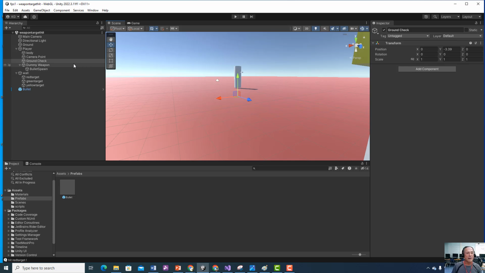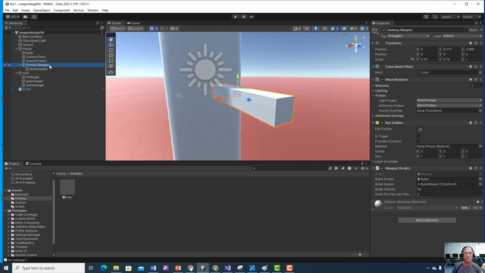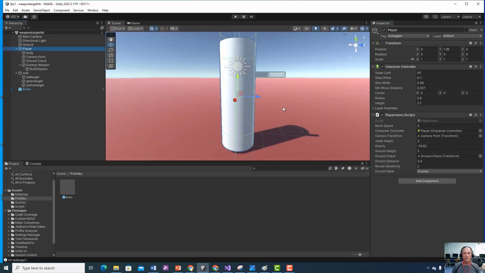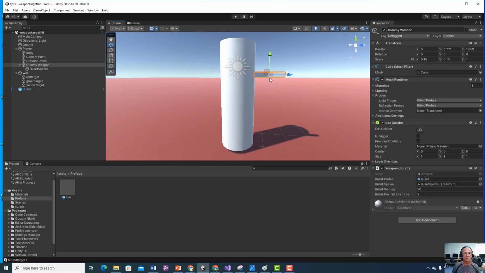Okay, so then I created a dummy weapon, which we will be replacing. But you can see mine is nothing but a cube, and here's my dimensions. So this is my scale here, and just drag it. So now make sure that when we look at our player, it's going forward, and so is your dummy weapon. And I named it dummy weapon.